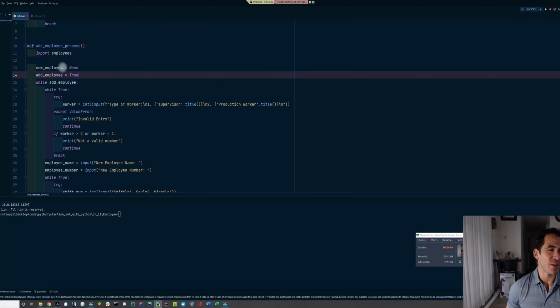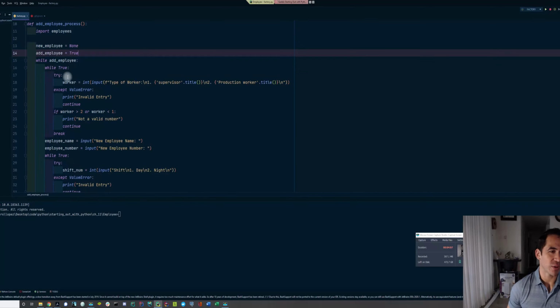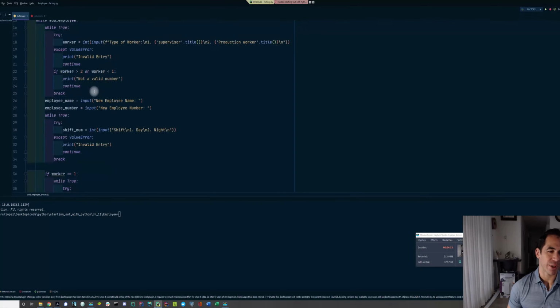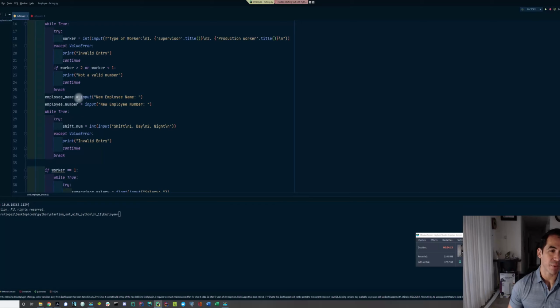All right, so we're going to go ahead. New employee is going to be none, and employee. So while true, this is pretty much just the validation portion. When we run this program, it's going to make sure that it's a valid number. This is for the value error, to check to see if it's going to be an integer, and if not, it's going to say invalid entry. It's going to go back to the beginning and ask the same question. And after it validates this portion, it's going to make sure that it's within these, whether it's going to be 1 or 2.